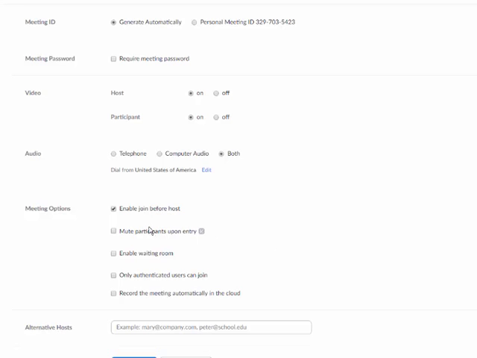You can also enable join before host. We don't recommend that. We recommend unclicking this because then students will get a waiting message, if they come in 3 or 4 minutes early, that says waiting for host to arrive. If you click on enable join before host, then all students can enter that and be sitting there waiting for you to show up. So it's just another way to control it.